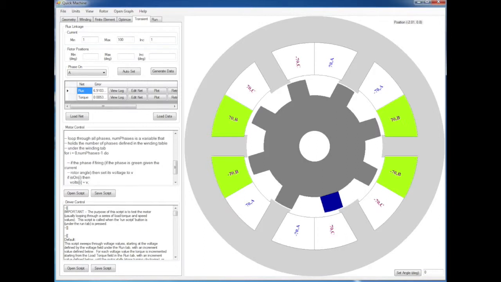Let me just zoom in here for a second. All I did there was hold Control and use the scroll button on the mouse, and you can zoom in and out.